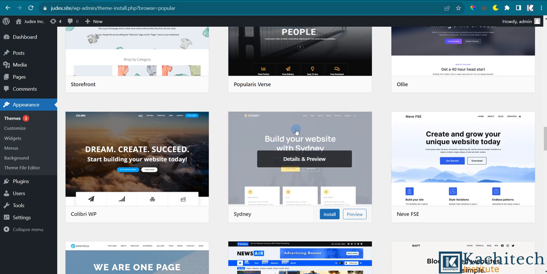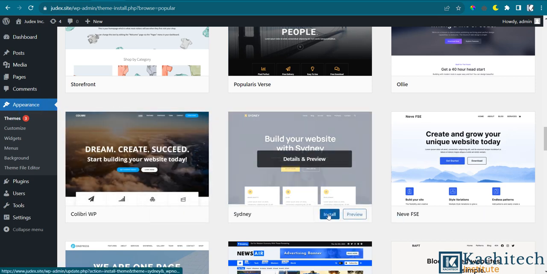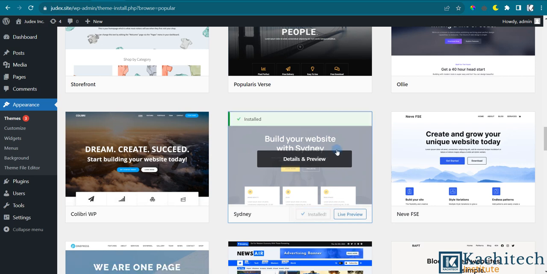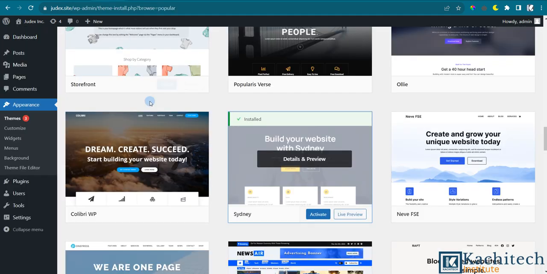So we are going to install this particular Sydney theme. It works with Elementor. If you click on install, you remember how we got here, right? We went to appearance, themes, add new. So let's install. It will install, then it will ask you to activate. Remember our site was like this before, right? So let's now activate this.